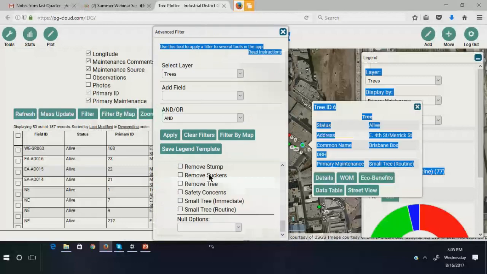Having trouble scrolling down here. I don't know what's going on here. It's already teed up.